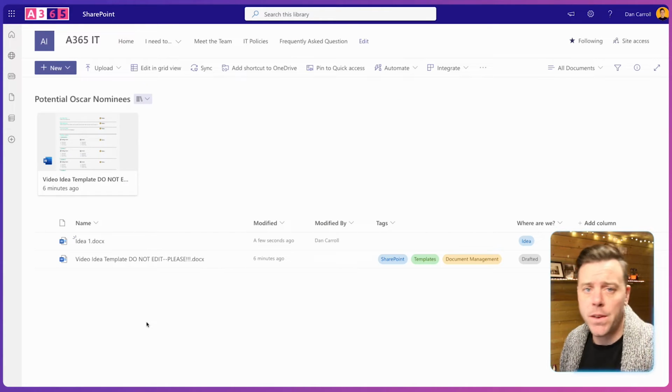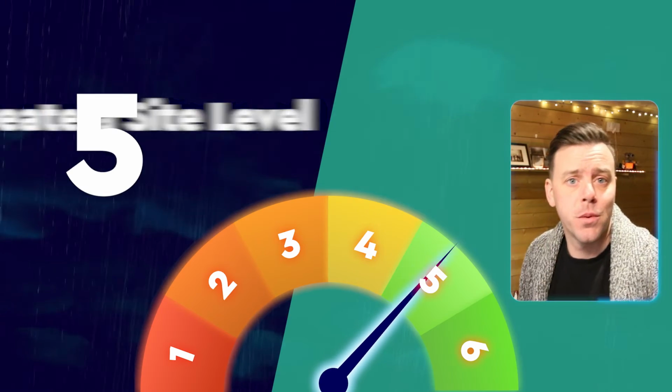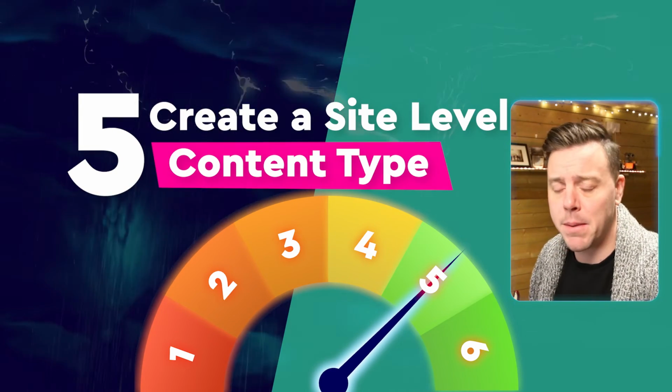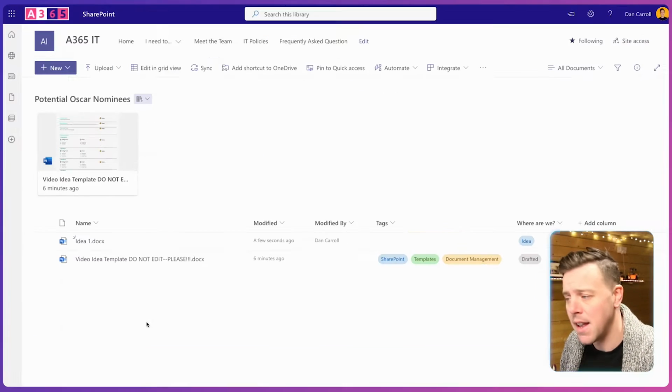Now this is great. The only thing is that it's very local to this document library. So the templates I add in this manner are only applicable to the library I've added them to. That leads us to level number 5, which is, how do we make a document template available anywhere within our site? And the answer to that is going to be through content types.